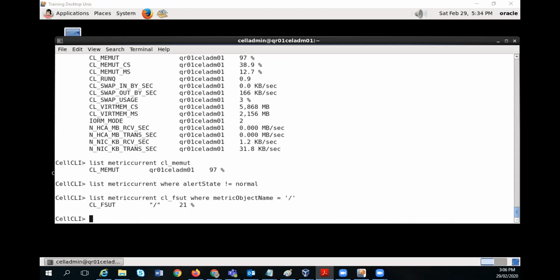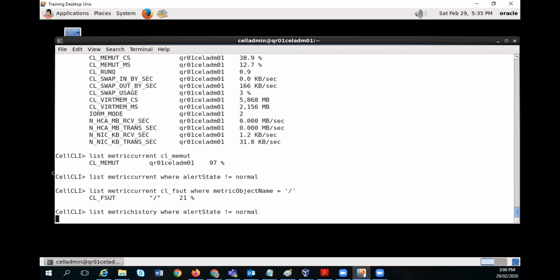If you want to see any abnormal state during your retention period, for that you have an alert state which can be used here with normal. So let me see the metric history where alert state is normal. Similarly, you are able to see all the list history commands. It is checking all the history. If you don't want it, you can close it.